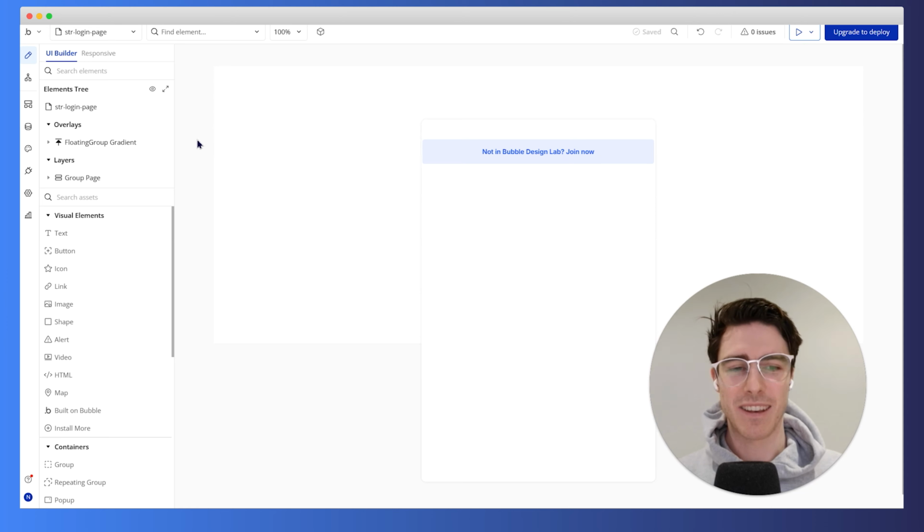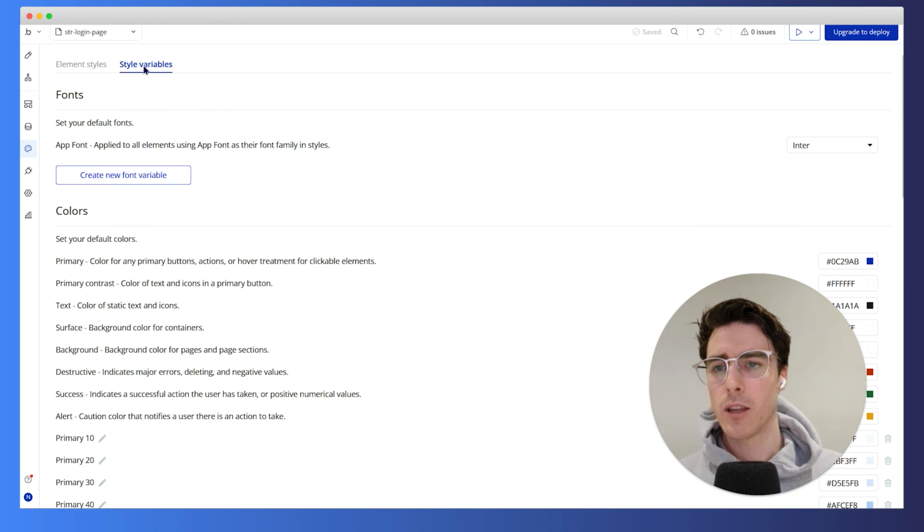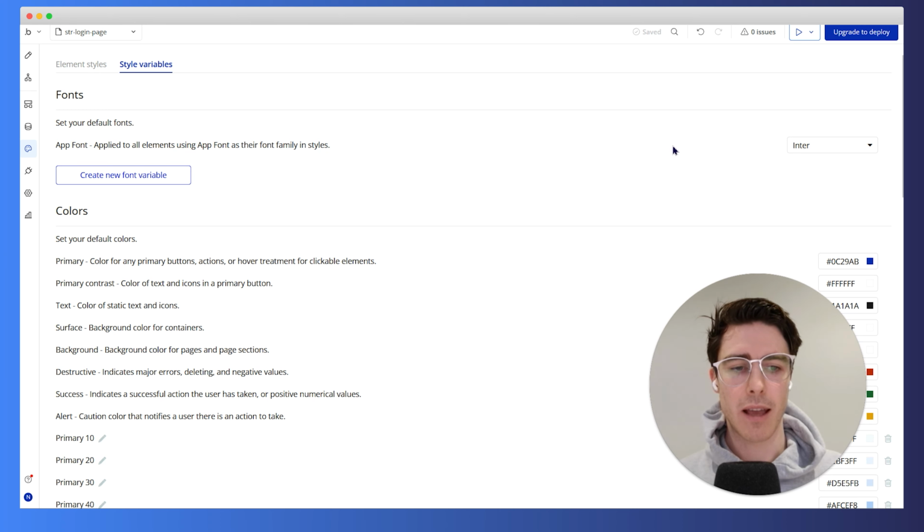Don't worry about this, this is the app that's already been built. When you are in your Bubble app though, what you're going to need to do first, just to kick things off, is go across to the Styles tab. Go into style variables, and as part of this course, I've been using the font Inter. It's up to you whether you want to use Inter or not, but I'm using Inter in this walkthrough in this mini series. So if you want to have a matching font, select Inter.